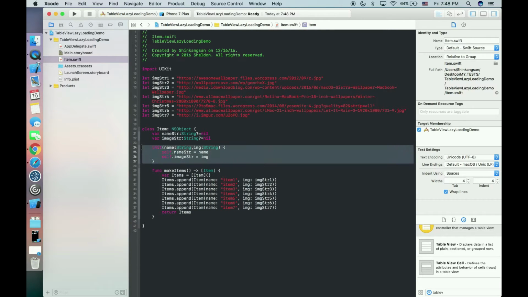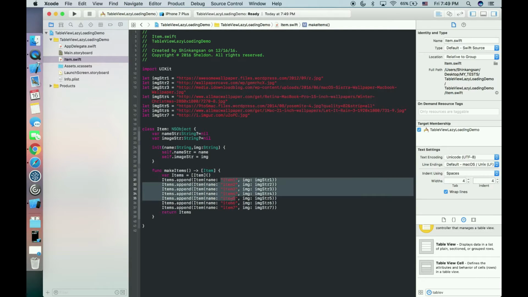We will have an init method. When we init our item, we will need to take a name string and an image string as the input. And I defined one more class called MakeItems. Using this MakeItems, we can generate an array of this Item class with 7 names from item 1 to item 7, and using those 7 default strings. So we're going to have 7 items in our array.